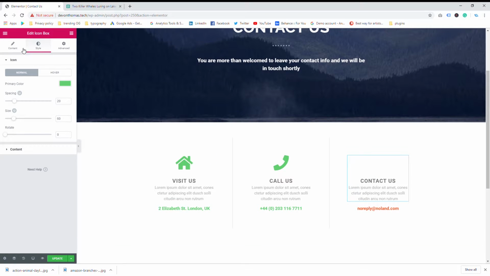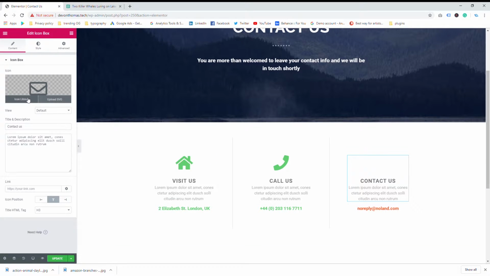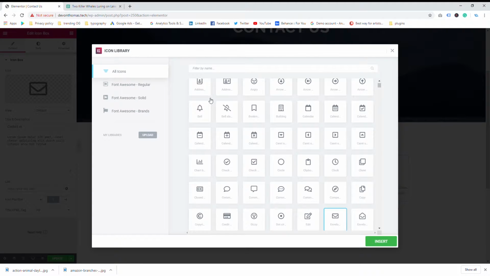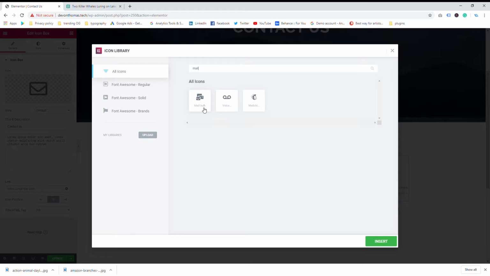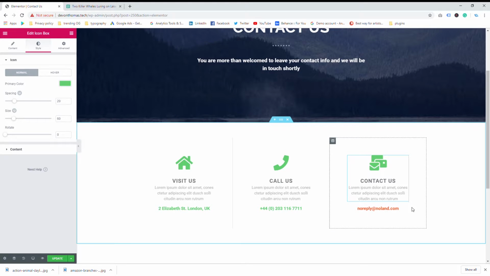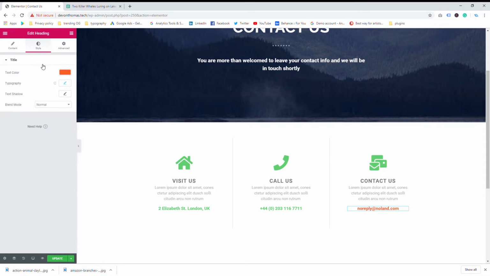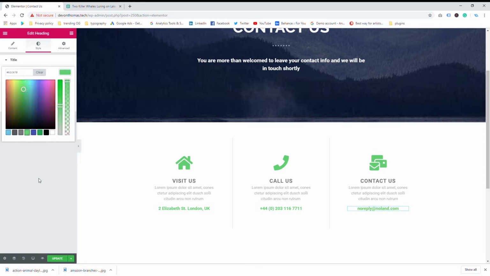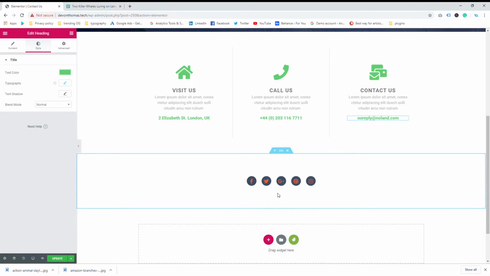I've got one icon that doesn't seem to be working. Okay, so let's look at our icon library. Let's type in mail. Oh, yeah, that's cool. Yeah, why not? And last but not least, you can change the color of that text as well.